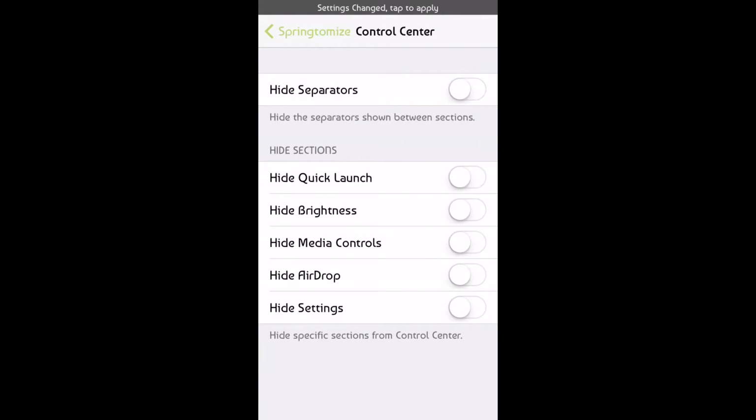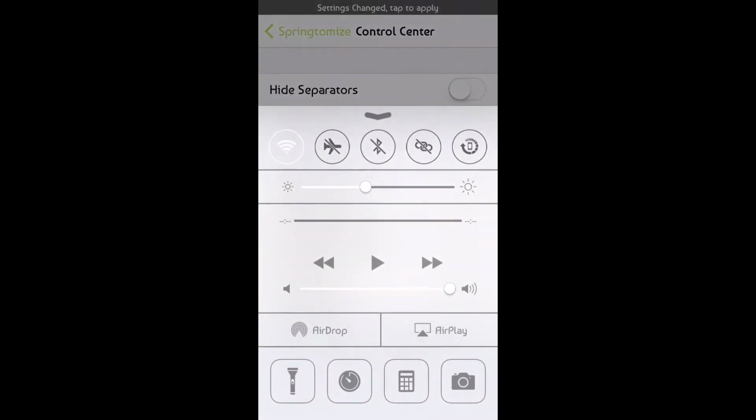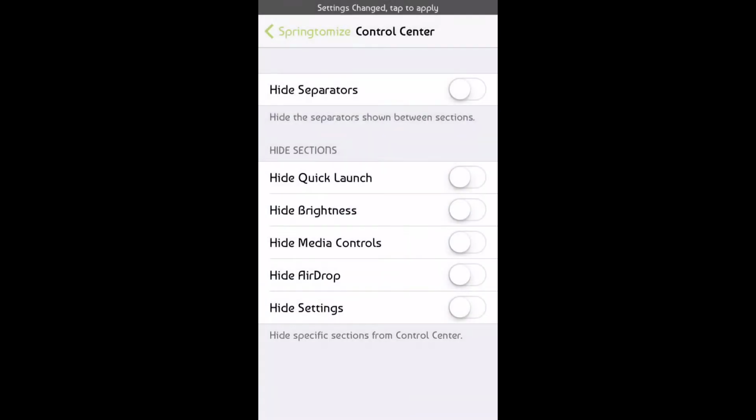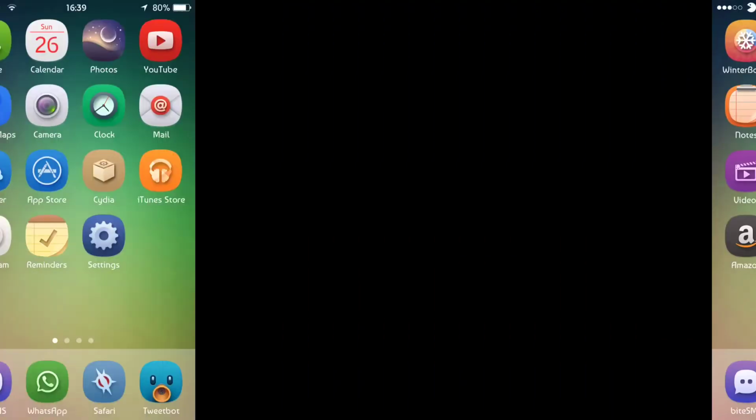And then our next section is Control Center. You can hide the separators. On Control Center you can see each section has lines in between it, so it'll take away those lines. And then you can hide individual sections. For this demonstration we'll just hide the media controls, and we'll just go ahead and respring that.